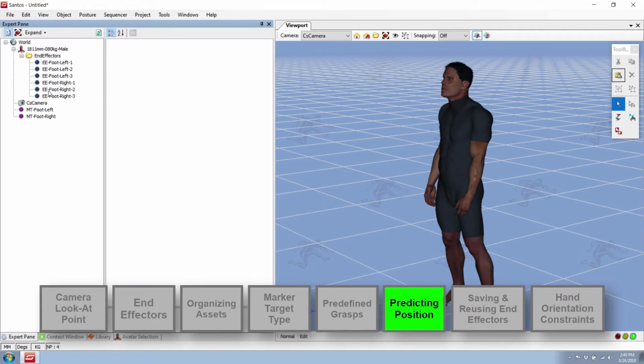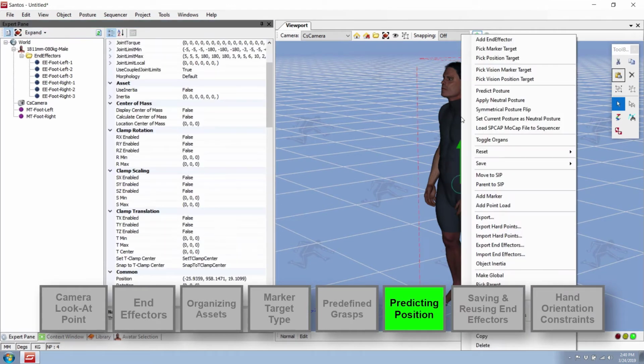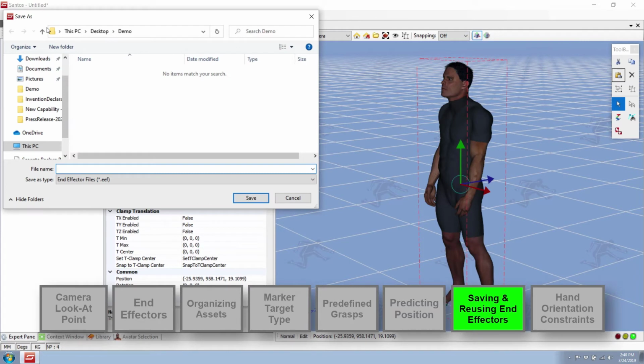Exporting and saving a set of end effectors on an avatar is as easy as right-clicking on that avatar, selecting Export End Effectors, and giving it a name.